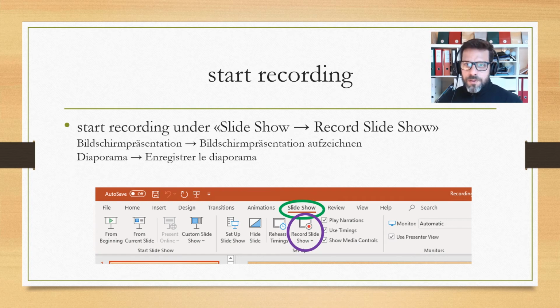When you have finished writing and editing your presentation and you want to start recording your speech, please go to the main menu Slideshow and then click on Record Slideshow.